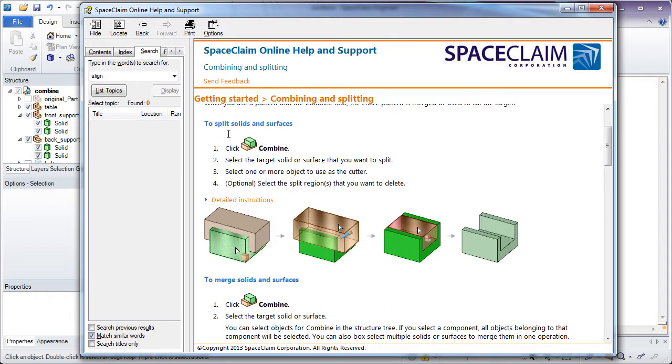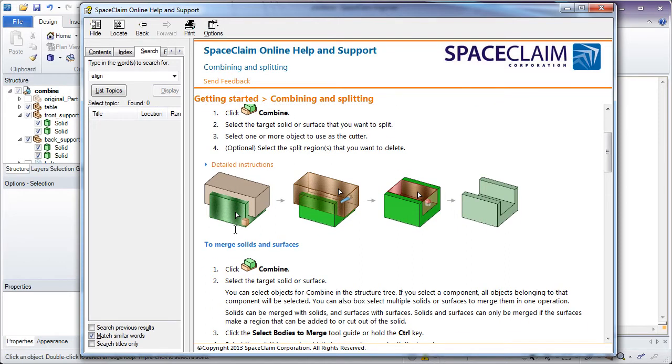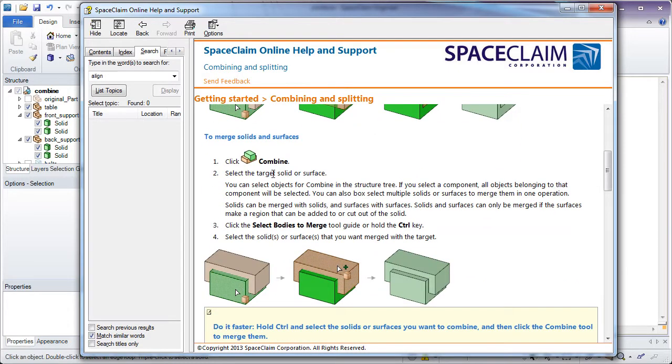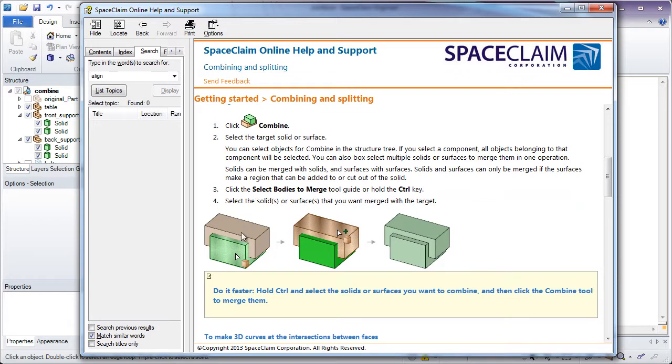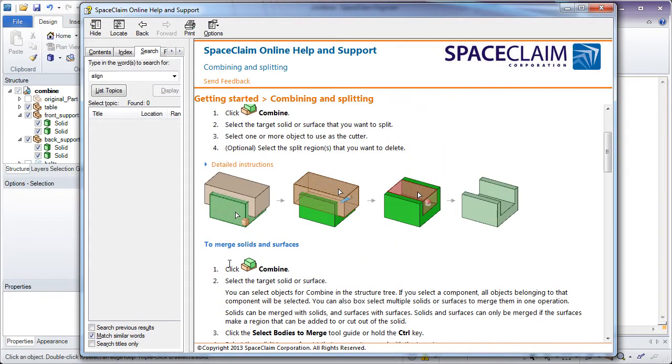So by default, it's set to split objects. What that means is it has a target object, we will cut something away from it, and then it will allow you to remove these regions. Remove the main region or remove the smaller region. In addition to this, it will allow you to merge solids together, basically having the main target object and merging something into that object to form one new combined solid. You'll notice me mentioning the target object as we go through.